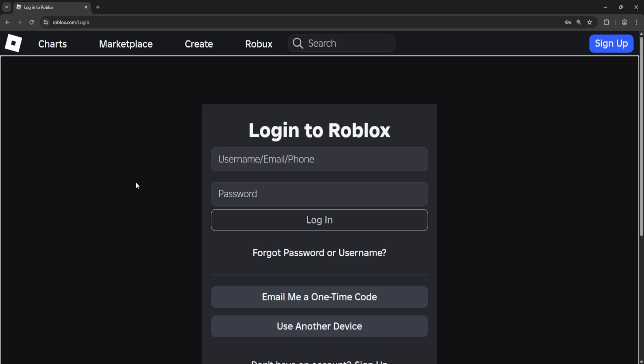How to get Roblox account back without email. So if you can't log into your Roblox account, here's what you want to do.